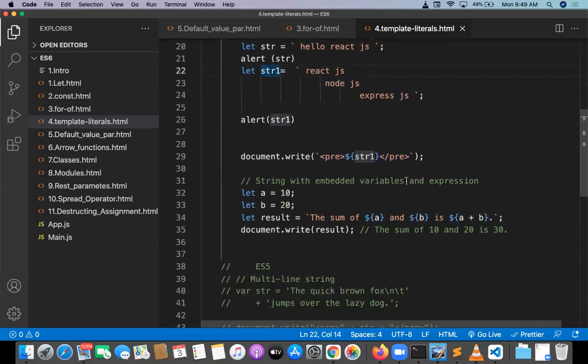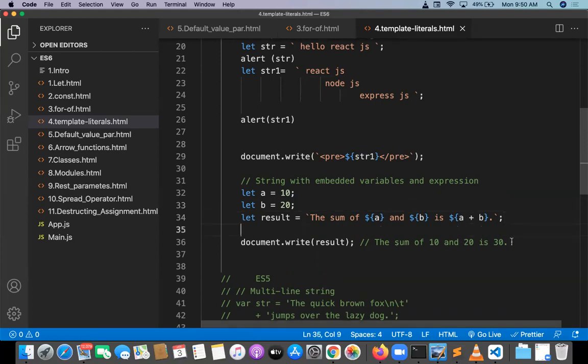There is one more usage of the template literal. For example, A is equal to 10, B is equal to 20, and the result is the sum of A and B. A is a placeholder, B is a placeholder, and the summation is one placeholder. That summation is A plus B, having some calculation. Sum of A is nothing but 10, B is nothing but 20, and the result is dollar curly braces A plus B. What is A plus B then? 30. So the sum of 10 and 20 is 30.